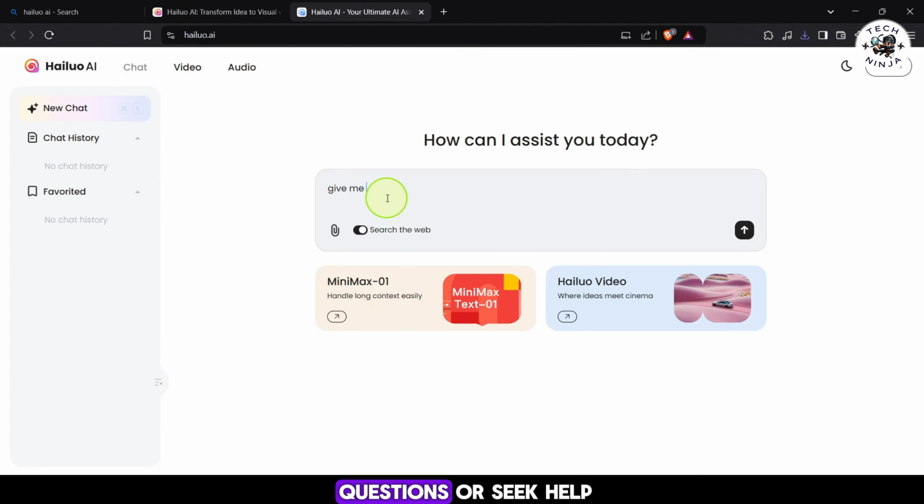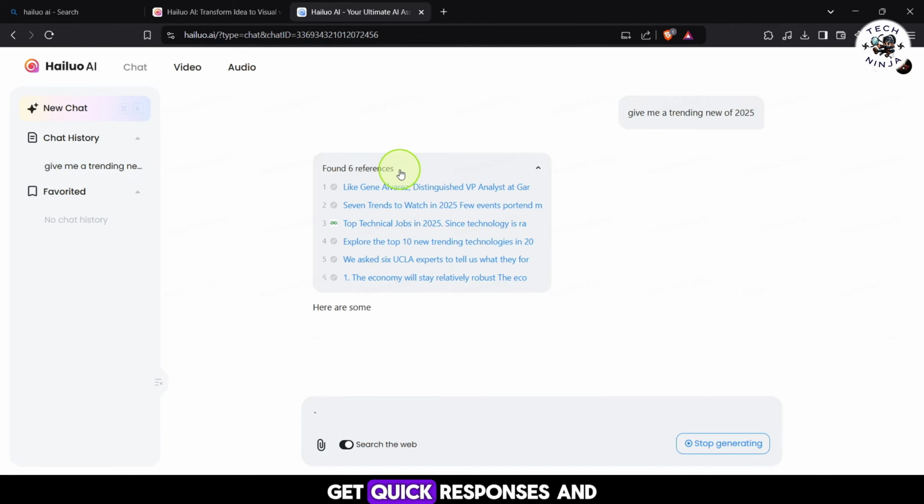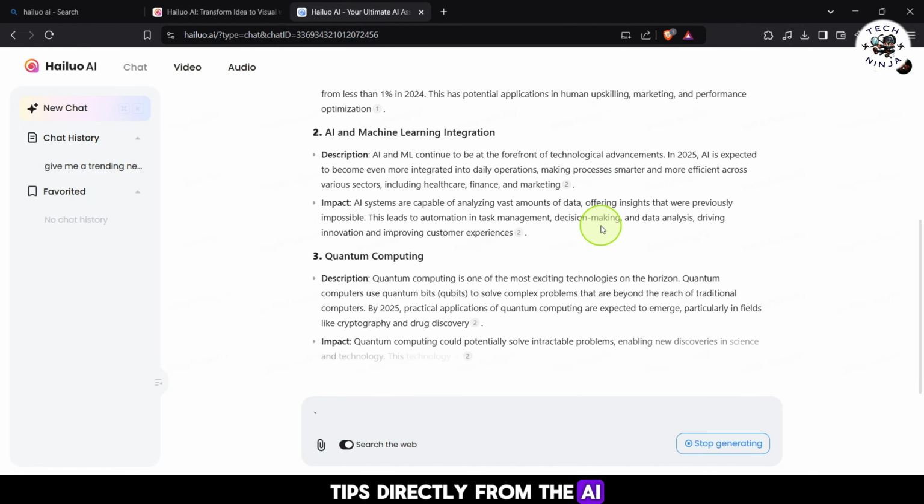Click on Chat at the top of the page. This feature works like ChatGPT, allowing you to ask questions or seek help. Get quick responses and tips directly from the AI.